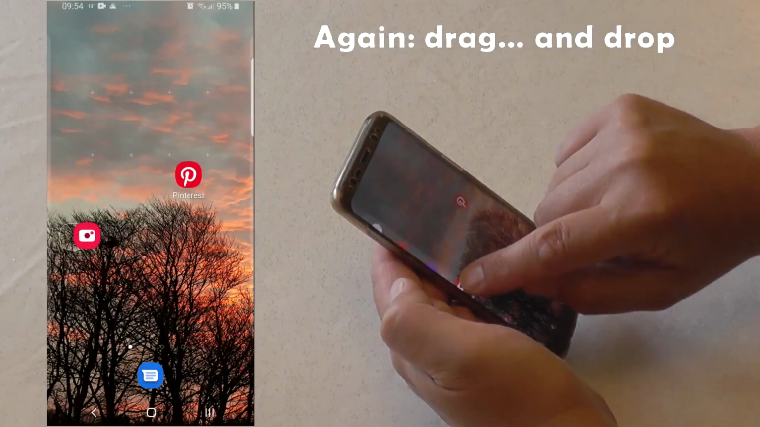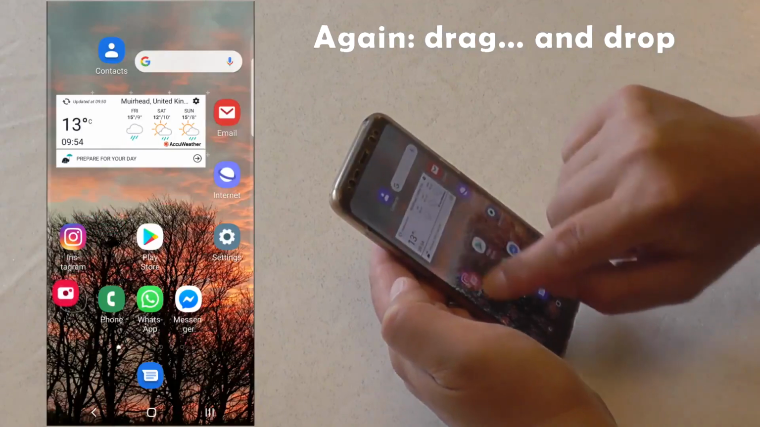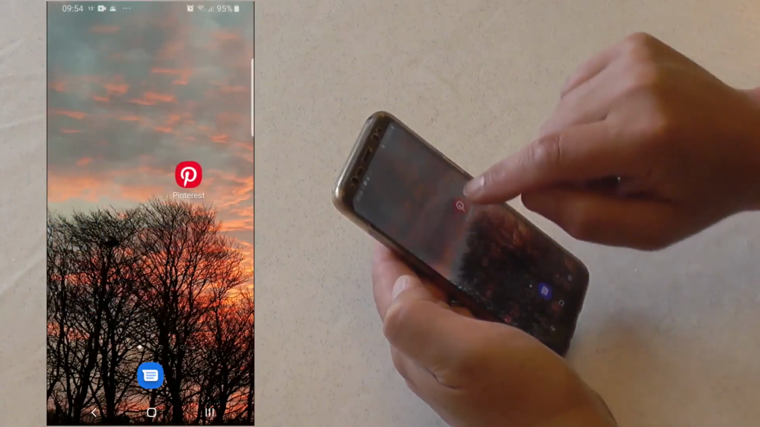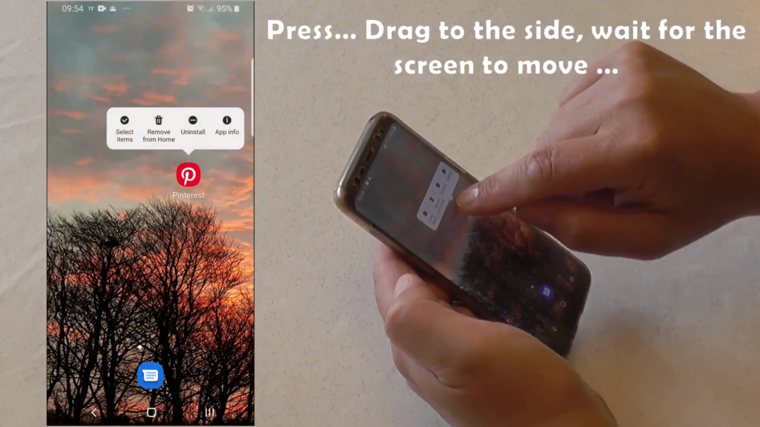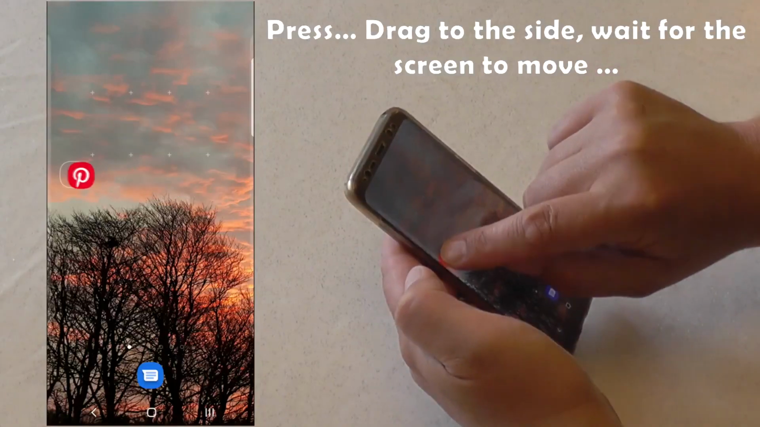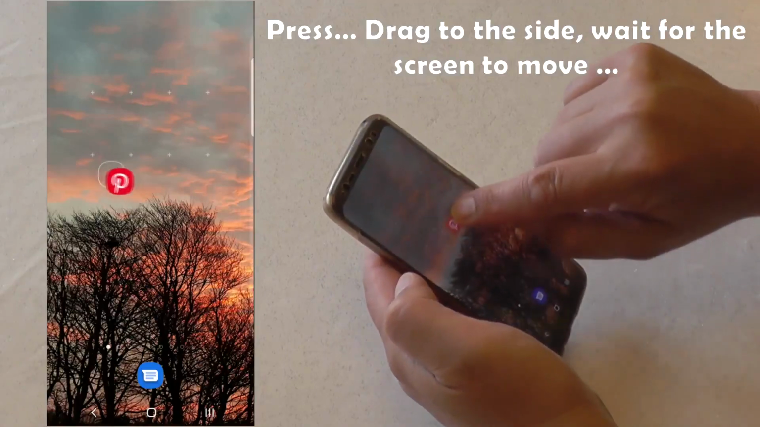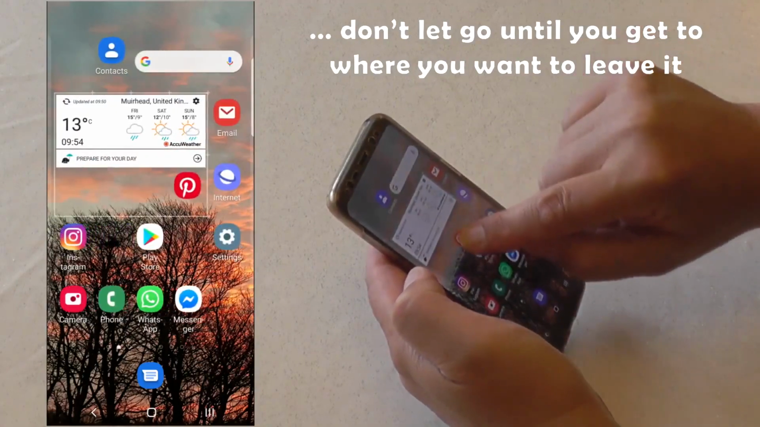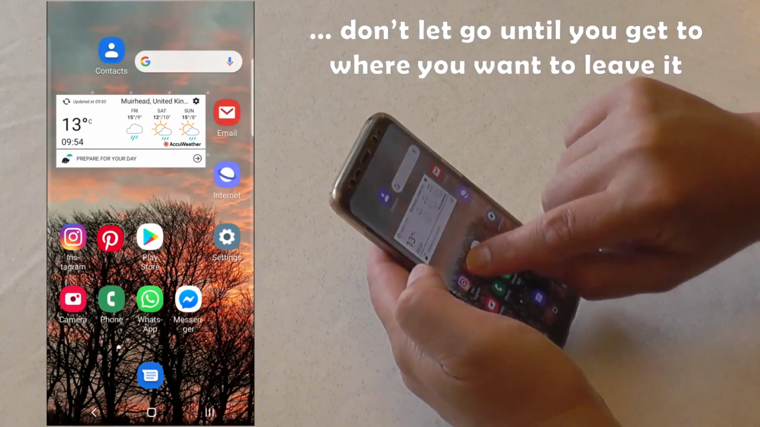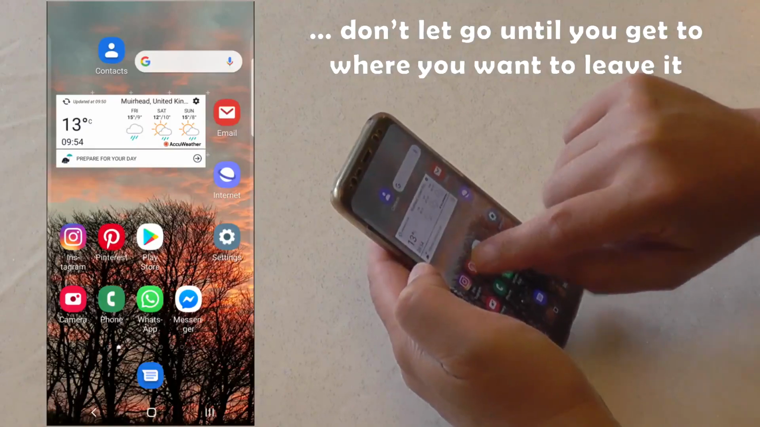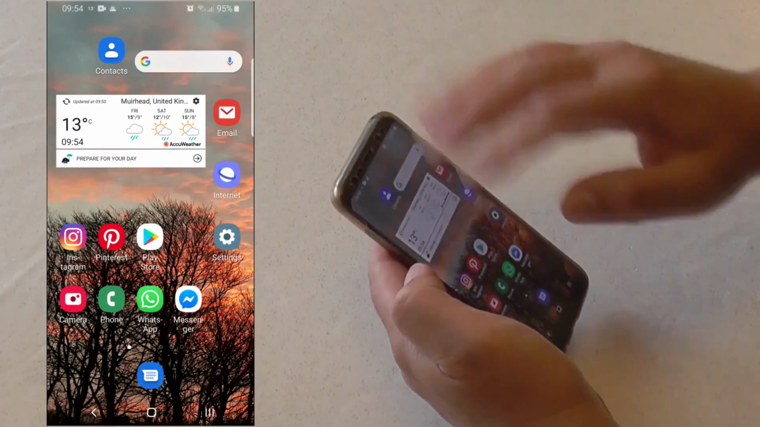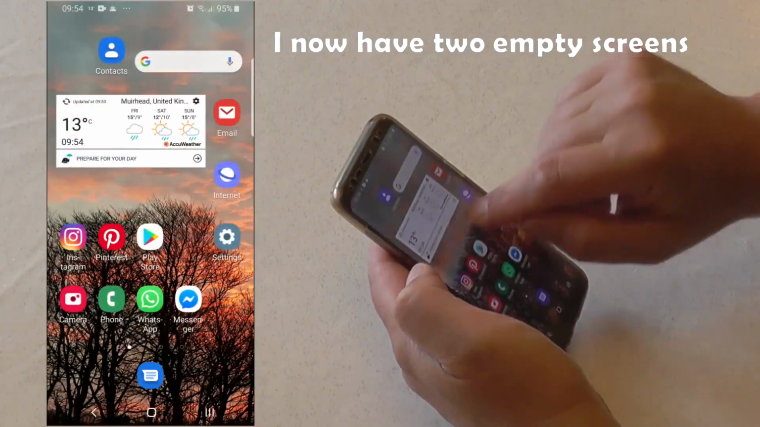Again, drag and drop. Press, drag to the side, just wait for the screen to move. Oh, I'm going over again, drag it back, and once you put your finger on it, don't let go of it until you find where you want to leave it. And I now have 2 empty screens.